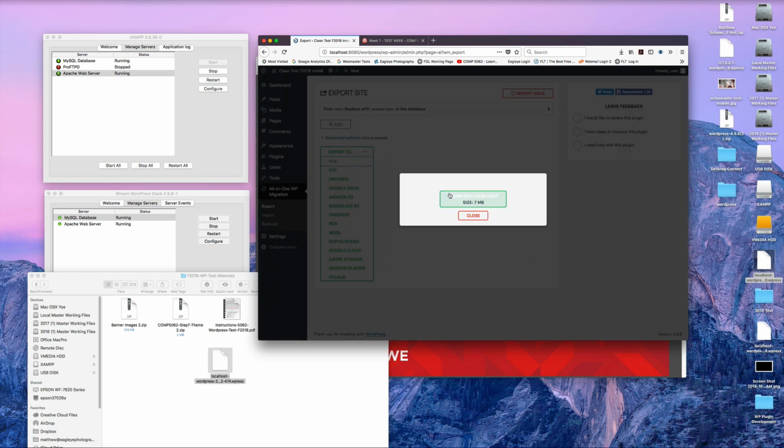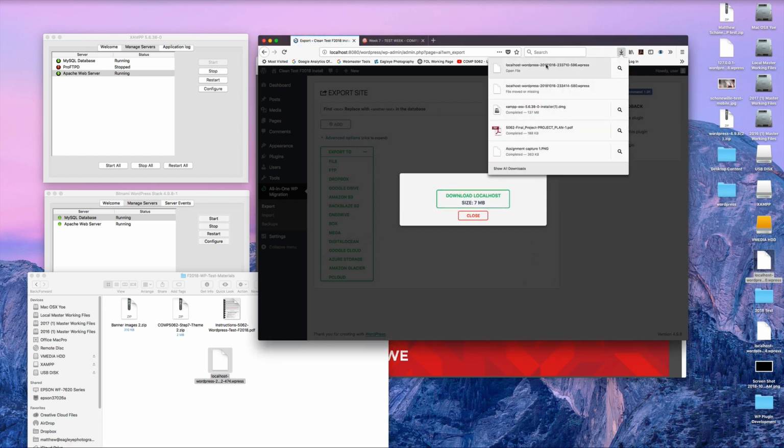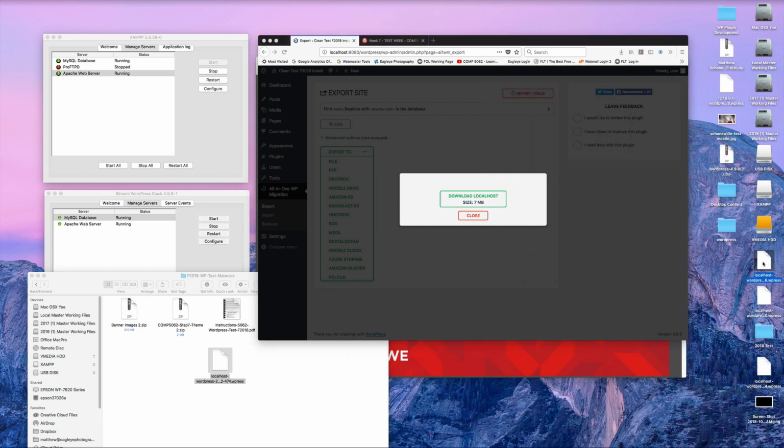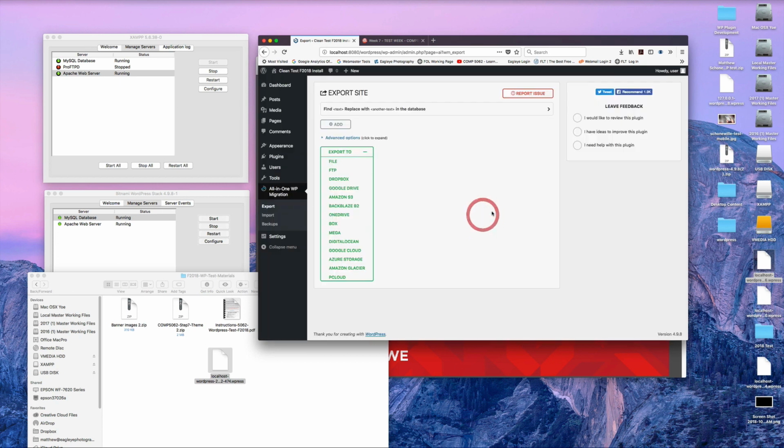And it's going to go through the process and gather all the data. You're going to say, I want to download it. So I'm going to hit save. And then I'm going to take my file and I'm going to put it in a place where I know where it is. And that is right here. And I'm going to hit close.